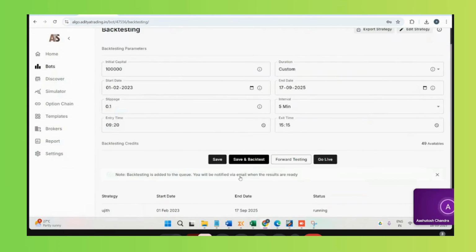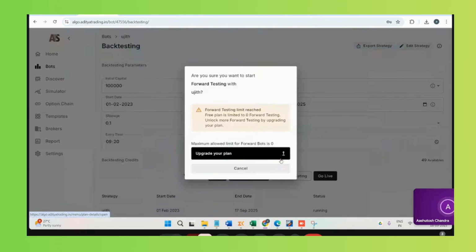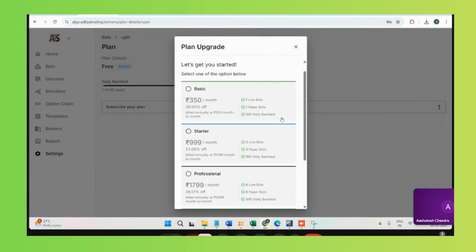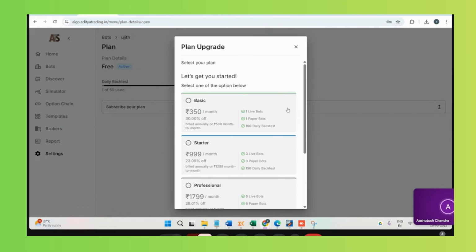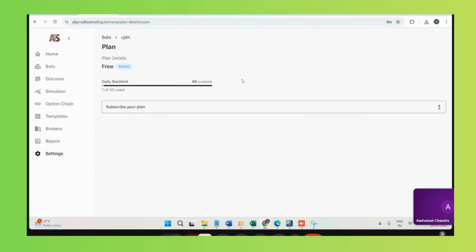Right next to that, there is forward testing, that is paper trading. If you'd like to test out this bot in the live market, then you can use it by deploying it. So I'll make you understand how you can do the forward testing. You could just close this pop-up, go to the bots section.